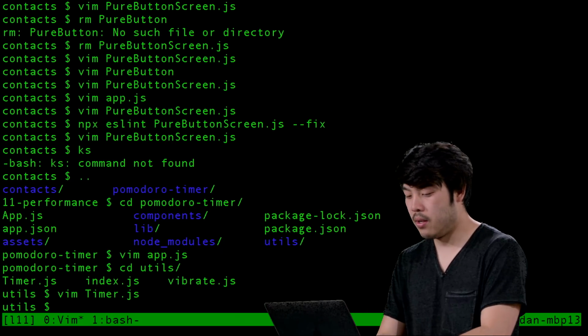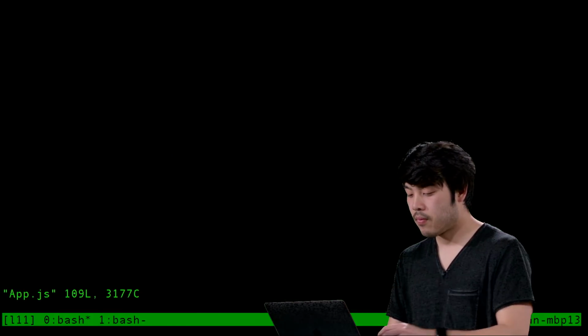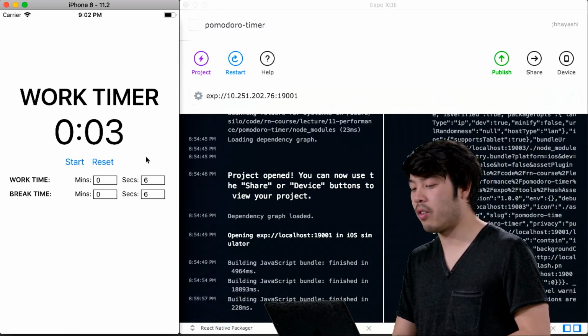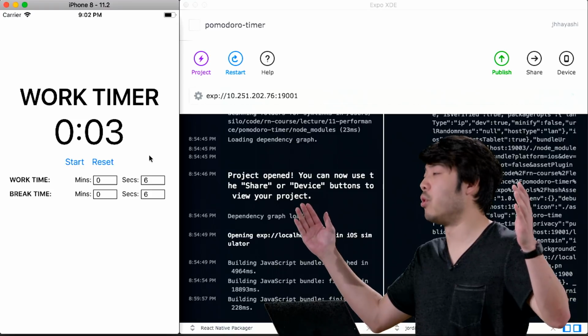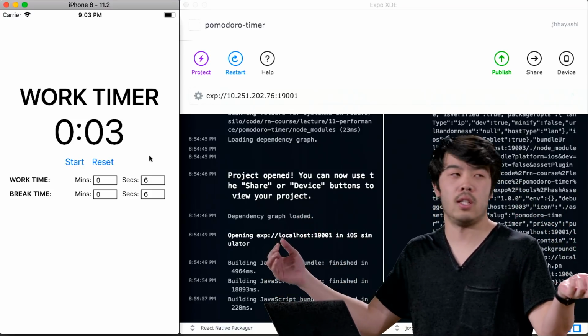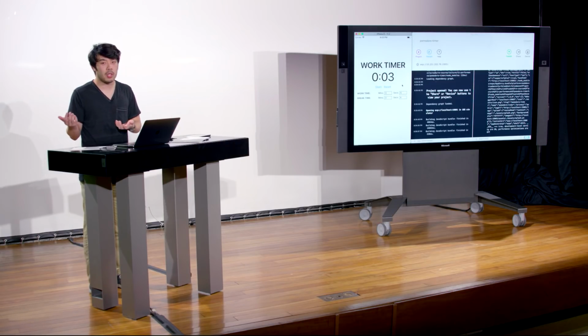So let's go back into our app, and let's try to create a progress bar right here that will just grow and grow to the full width by the time our timer gets to 0. How are we going to do that? Should we implement that in our app component? Probably not. It sounds like it should be encapsulated into its own component. So let's go ahead and do that.